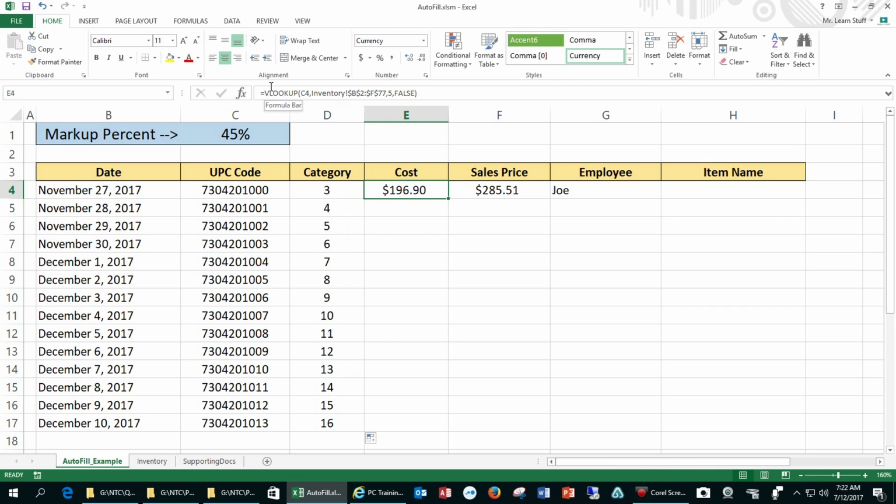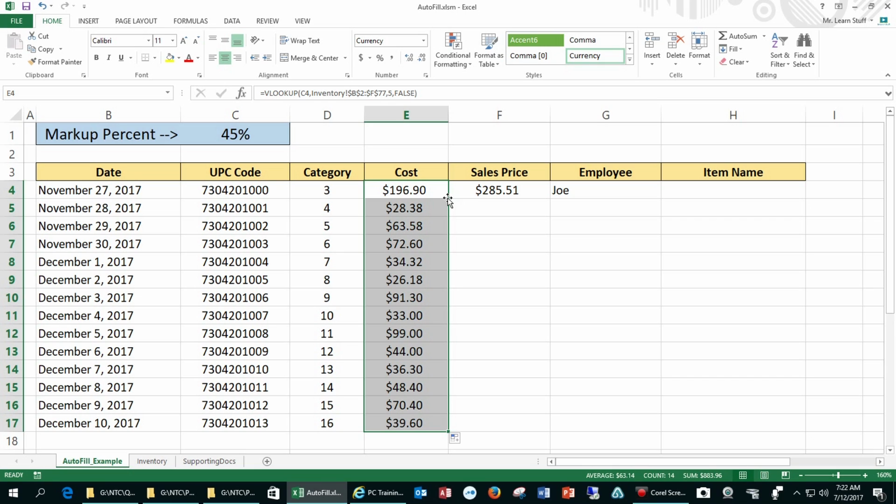Got a little VLOOKUP formula, and if I autofill that down, here's another little shortcut. You can double click the autofill handle. So with my left mouse button, I'm going to highlight the autofill handle and double click, and autofill goes down to the end of what it perceives to be the data block, and it's going to use adjacent cells to figure out how far down you want to go. So that's a real time saver.